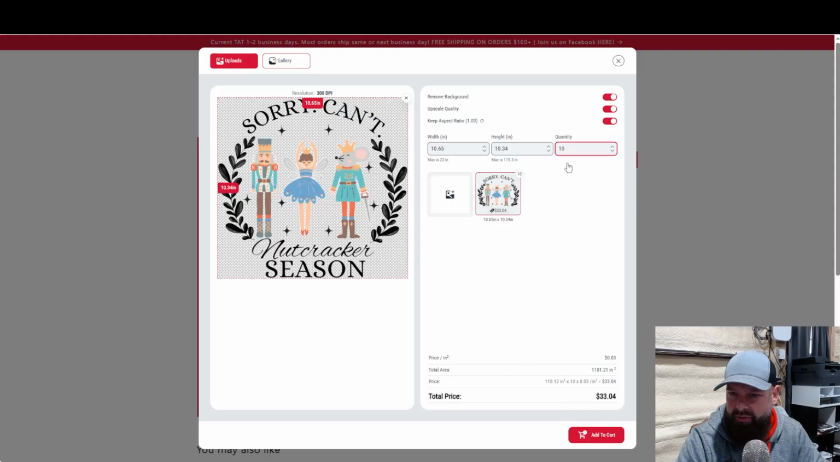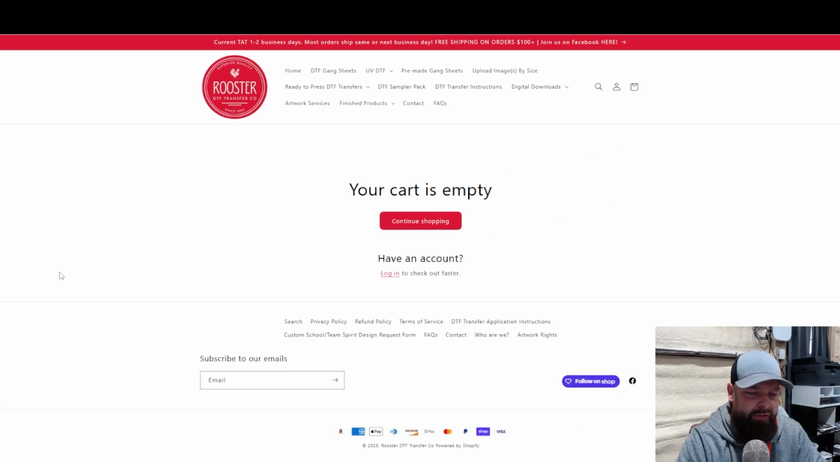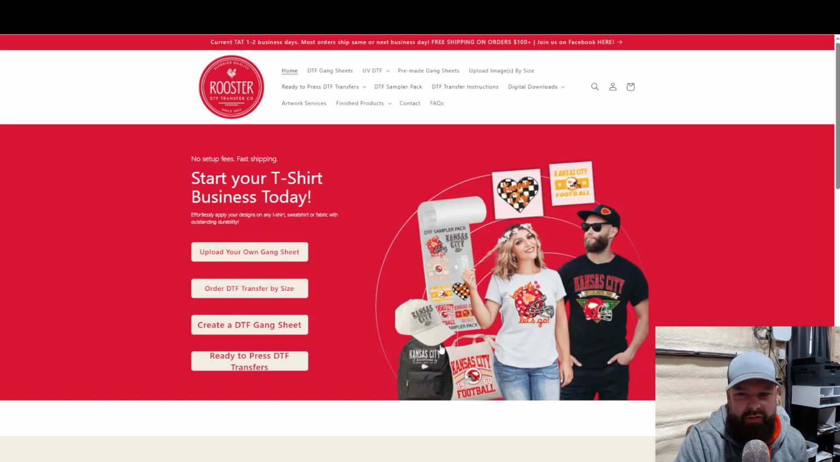And so if I wanted 10 of these, there would be my price, total area that's going to be printed, and I could just add it to cart. And I would be good to go there. My background's removed. You can see the transparency in the background. So this is just another way of doing it. And we'll go through a few others as well. So let's keep going.